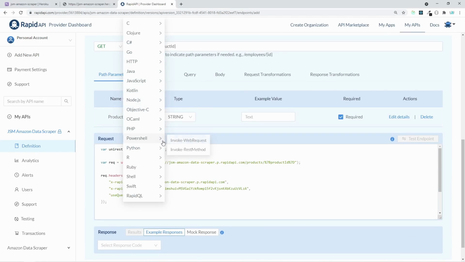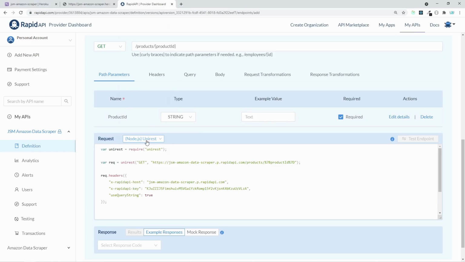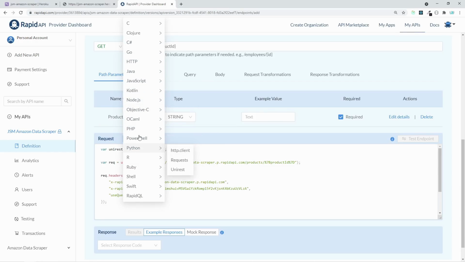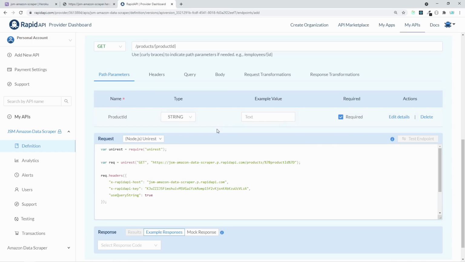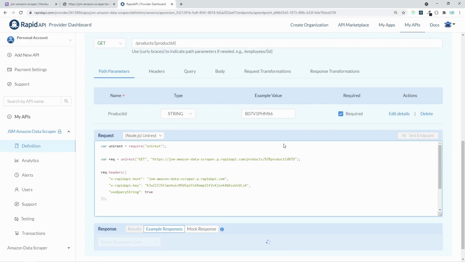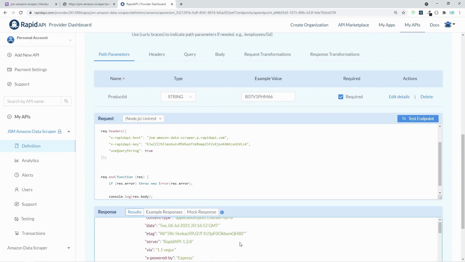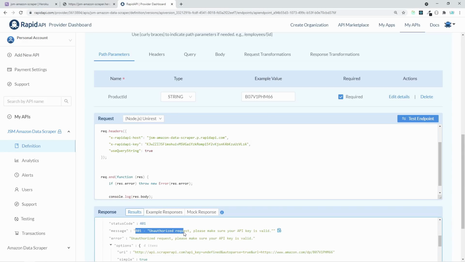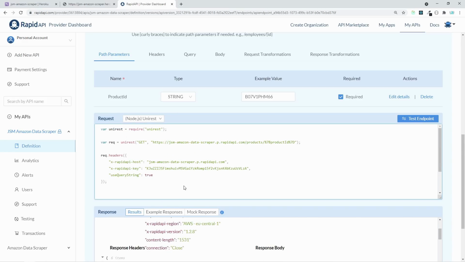A great thing about RapidAPI is that the API you wrote will be accessible through most of the most popular programming languages. That's crazy. As you can see, they recognized we have one path parameter, and we can add the example value, and in our case, that was the ID of the MacBook Air. You can put any random Amazon product ID. Finally, we can click Save to test endpoint and test endpoint. They're gonna give us an example response, and right now it's going to be 401 unauthorized because we haven't yet specified the key.